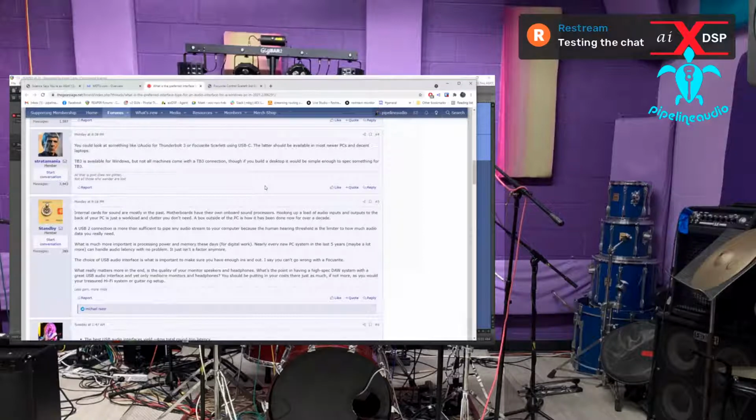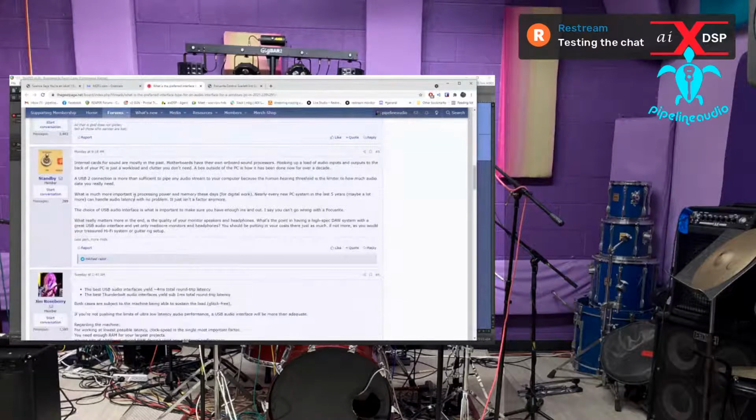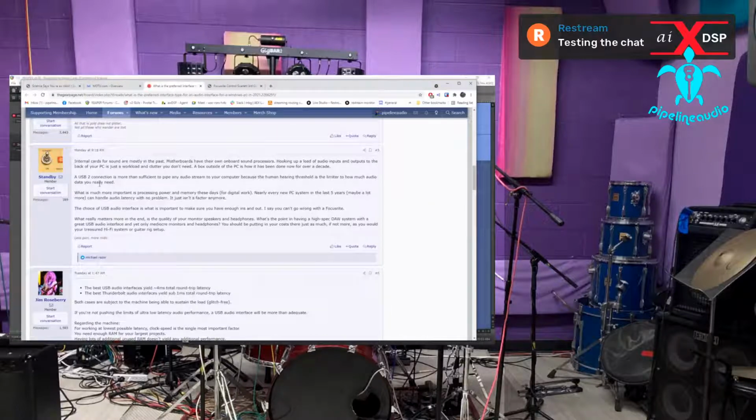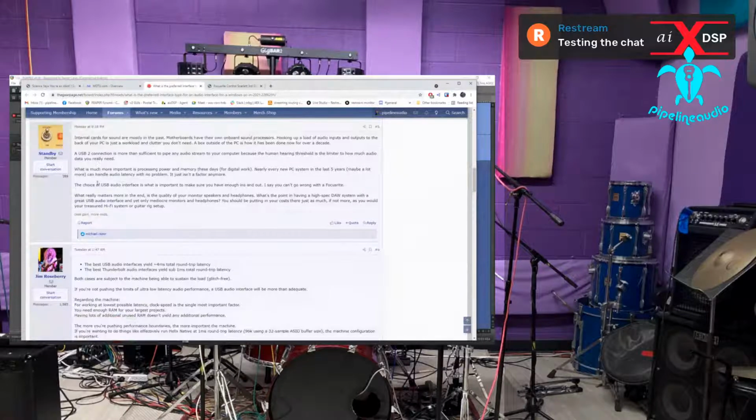Maybe. Now, somebody else says internal cards for sound are mostly in the past. Motherboards have their own onboard sound processors. Well, which is it? Unless you're saying that, adding a PCI to a desktop or something, I don't know. Hooking up a load of audio inputs and outputs to the back of your PC is just a workload and clutter you don't need. A box outside of the PC is how it's been done now for over a decade. I don't know what he's saying here.